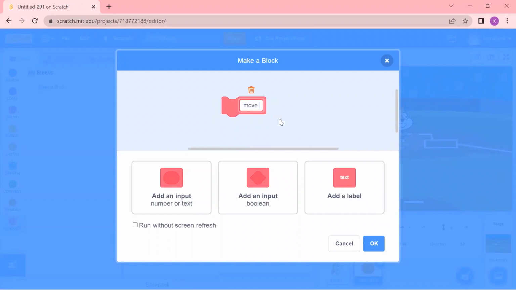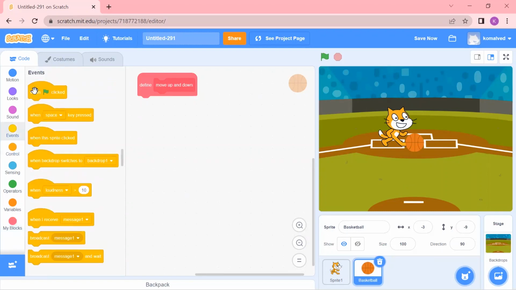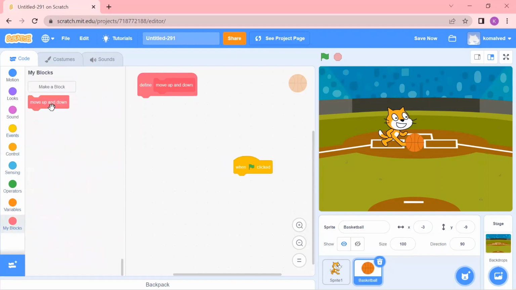So I'm naming it up and down because I have taken a ball, a cat and a basketball ground as a background. Now, right now, I want the cat to just bounce the ball. So I just go to Events, take the when flag clicked. Now you will see that when you create the block, it will be here, but you need to define how this block should work.